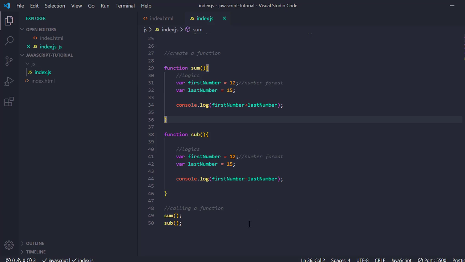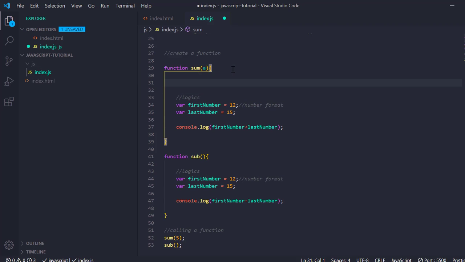In the last lesson, we saw how to create a function and call the function from outside the function definition. So now I'm going to pass some parameter from the function definition. Suppose I am passing one parameter called a from the function definition, and I need to pass some values from the function calling as well. So let's assume I'm giving it a value of 5.